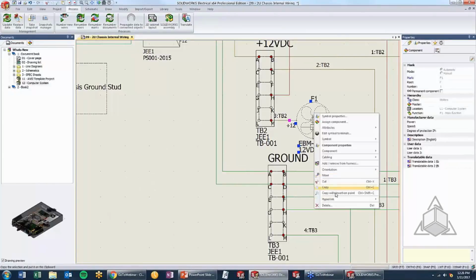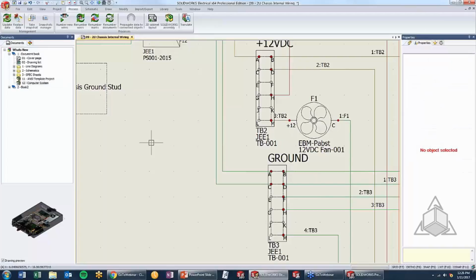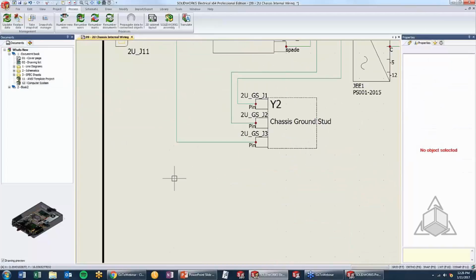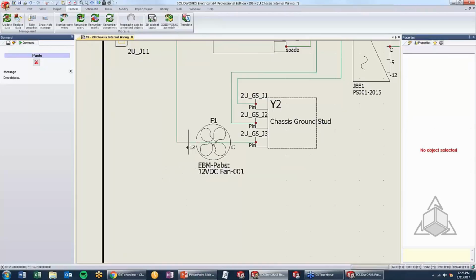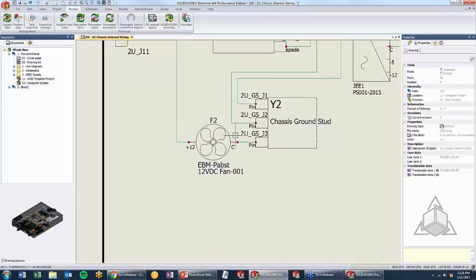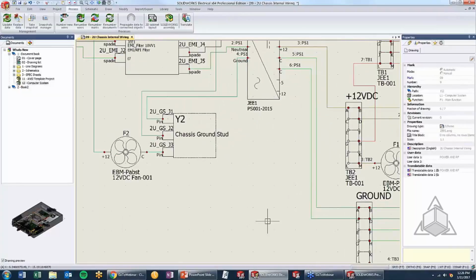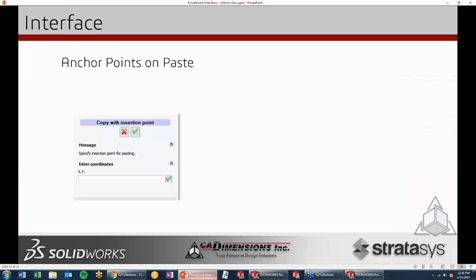However, now if I right-click and say copy with insertion point, or Control-Shift-C, it's going to prompt me in my command manager to say, pick a point that you want to be your insertion point. I'll go ahead and select my connection point. And now if I do a Control-V or a paste, my insertion point's no longer on that bottom corner. It's actually on the connection point. I can drop that fan on a line and create new connections. All right, so that's copy-paste with an insertion point.